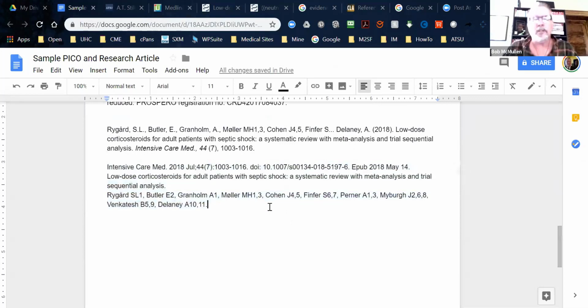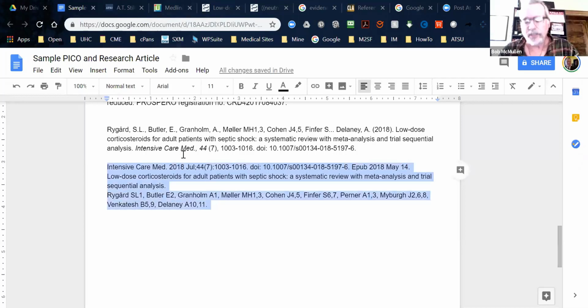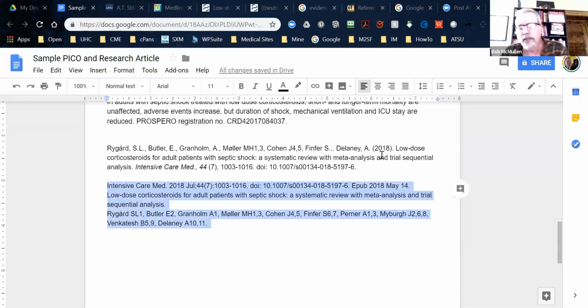Oh, we forgot something very important. Sorry. The other thing you want to add these days is the DOI number. So the DOI number goes right at the end, right there. Okay? And that just makes it easier for people to look things up. They don't have to go find the Intensive Care Medicine journal, volume 44, issue number 7, and go to page whatever. With the advent of the internet and hyperlinks, they gave everything in the world a DOI number. And now you can click on it and it'll take you right to the online version.